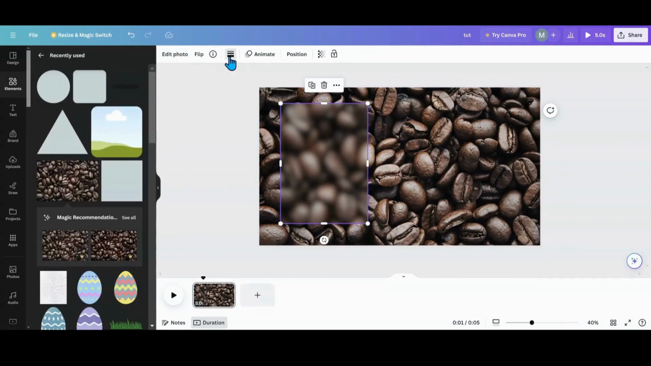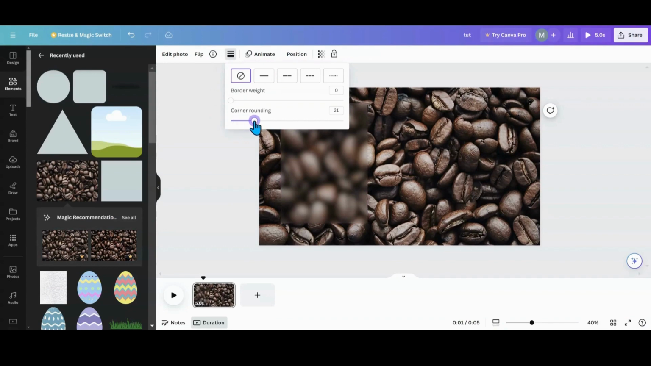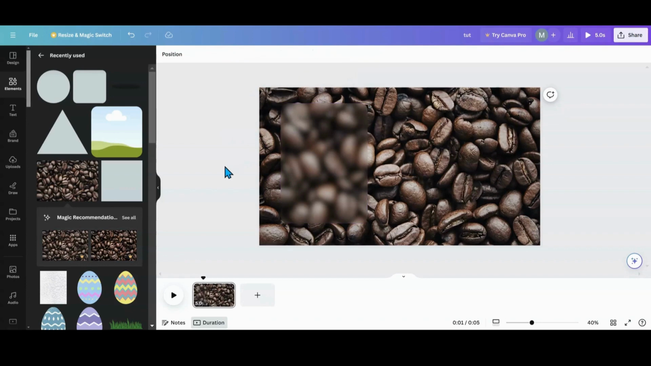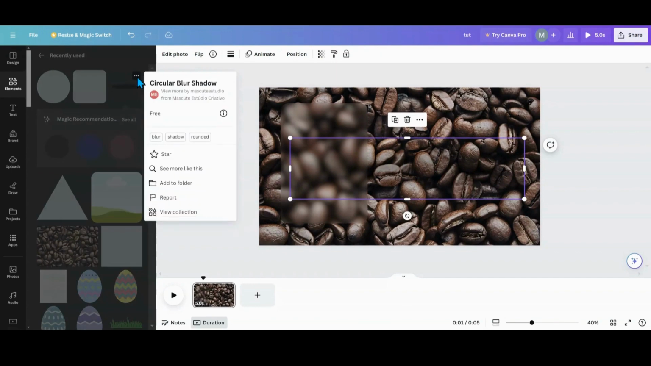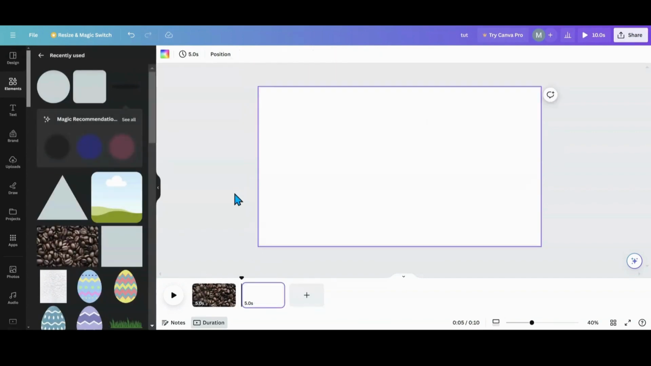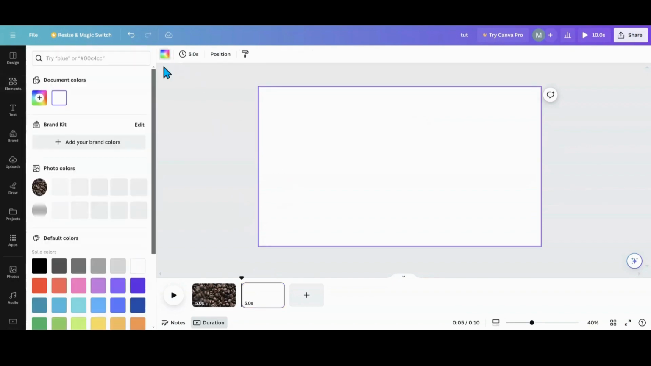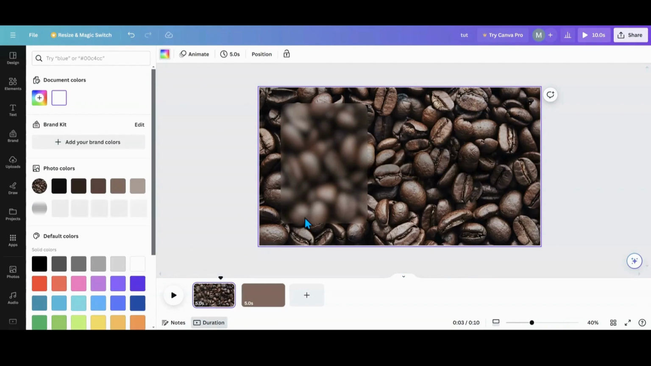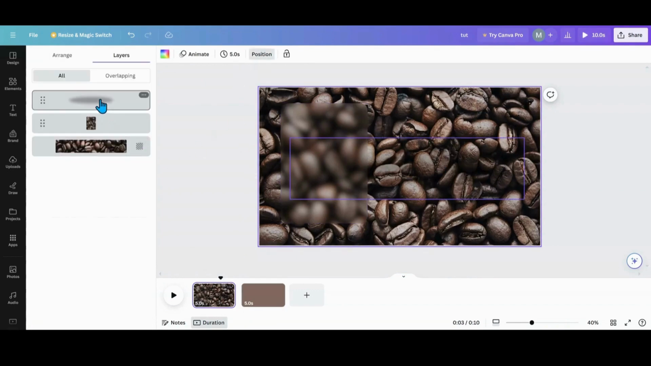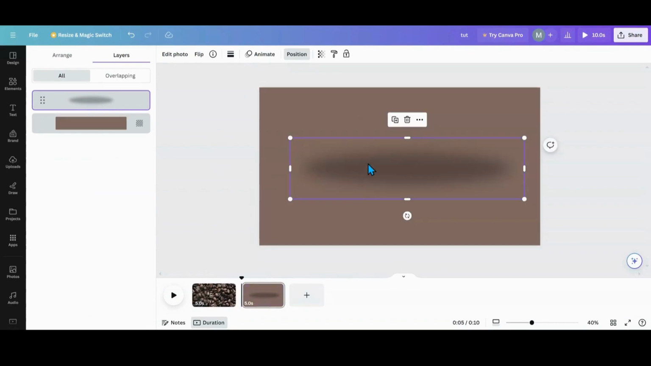The other thing you can do too, if you want your corners rounded, is round your corners as much as you want. That'll give you the glass effect here. The other thing that I like to do to make it look a little bit more is take this right here. It's called a circular blur shadow. Let me put it on this page here so we can see. I'm going to turn this to a darker color. I'm going to grab this and move it to this page real quick so we can see it.